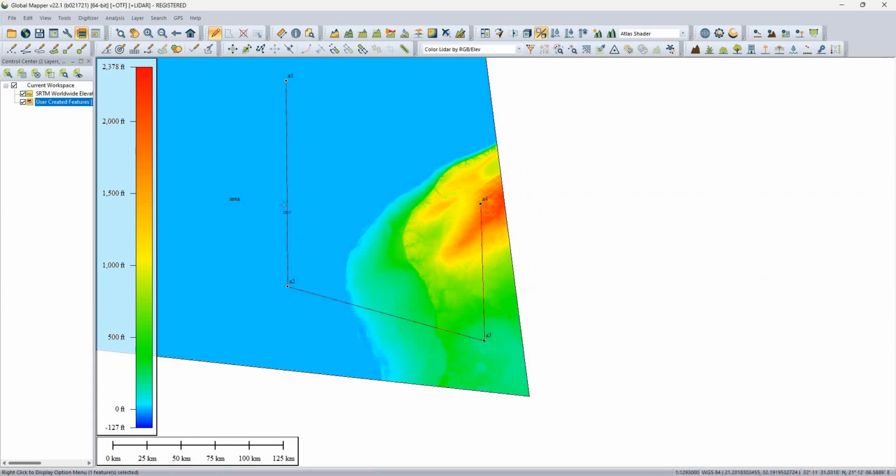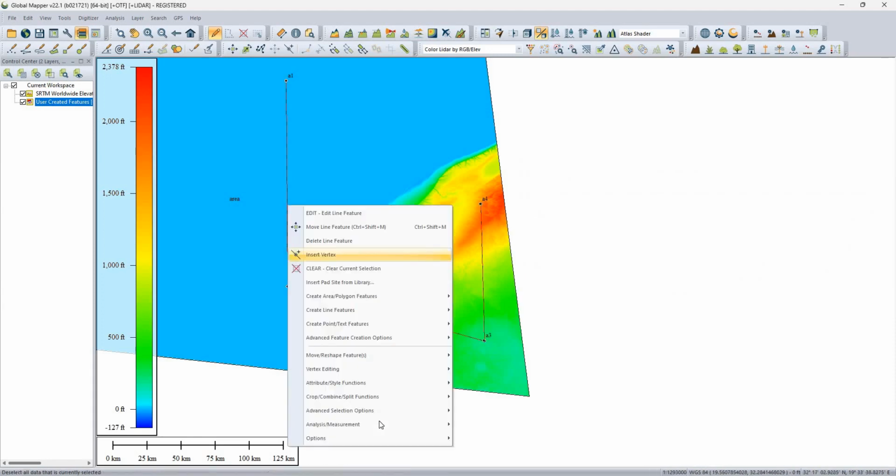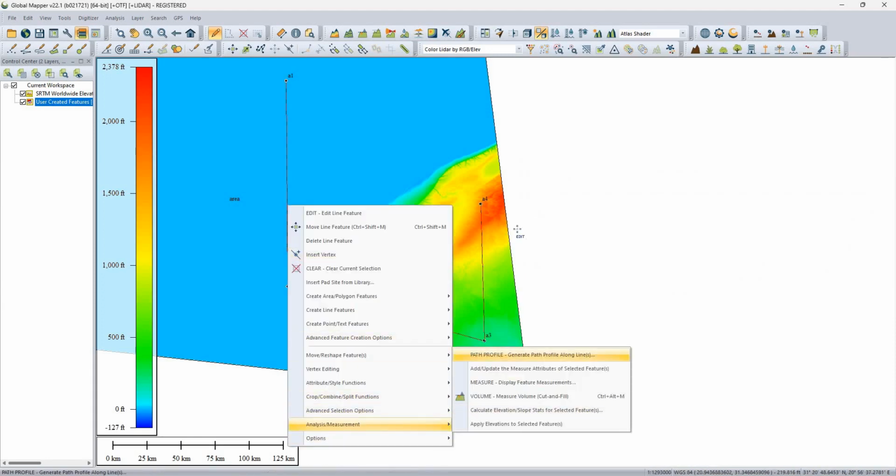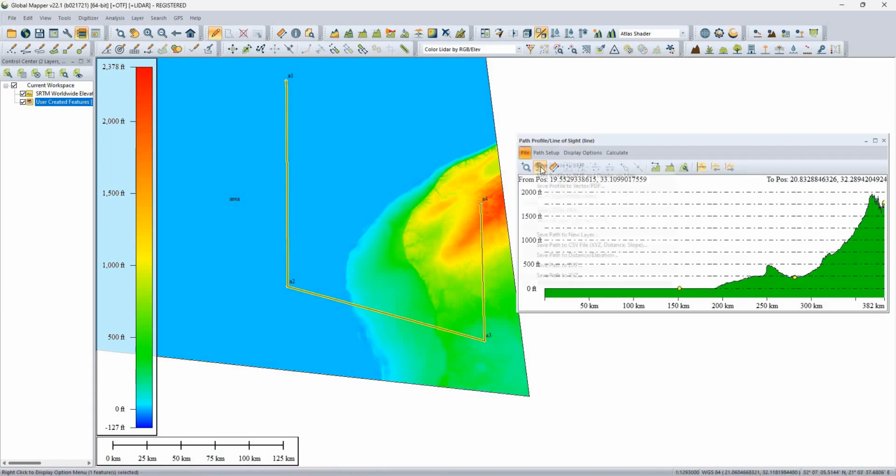Okay, so that is one thing, and one more thing that I can do from this is save this profile to BMP or to vector PDF, or I can just save the path as a CSV file as well.